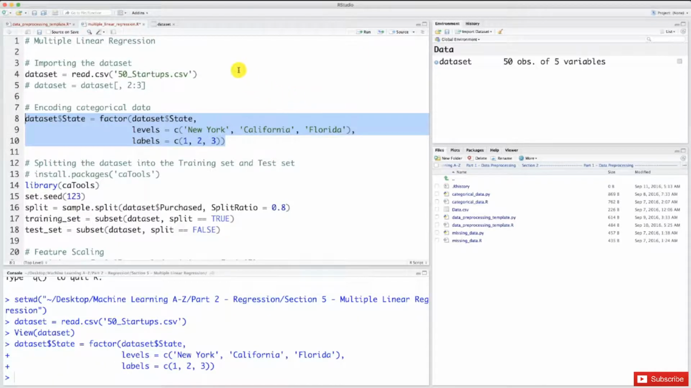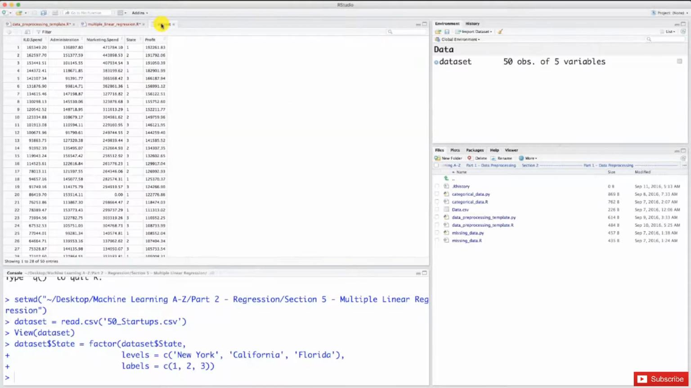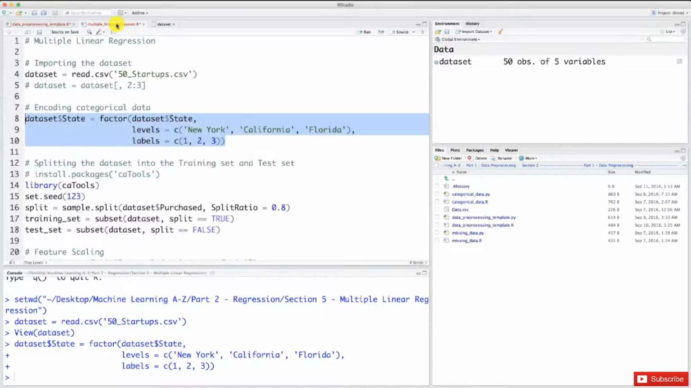All right, and now let's look at our dataset. As you can see, the state is now encoded with the 1, 2, 3 values. So 1 for New York, 2 for California, and 3 for Florida. Let's go back. Okay, so the encoding is done, and that's a much better thing for our model. Now, our model has a greater chance to work.